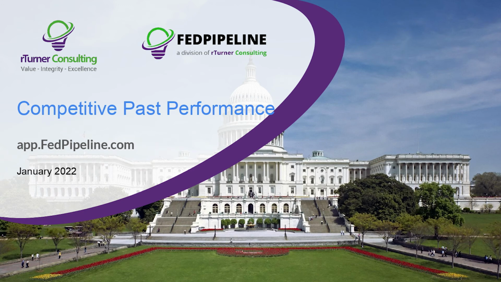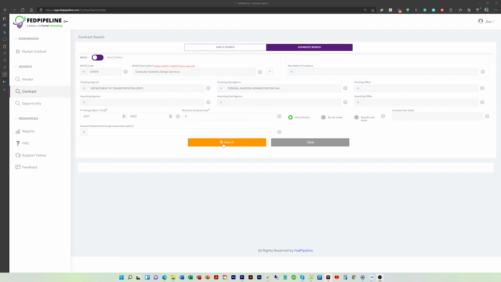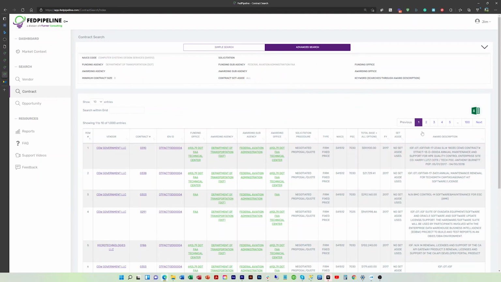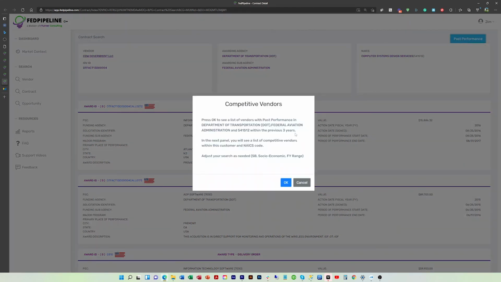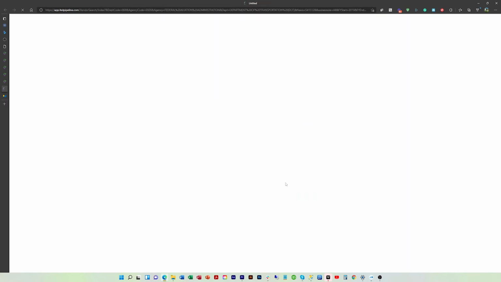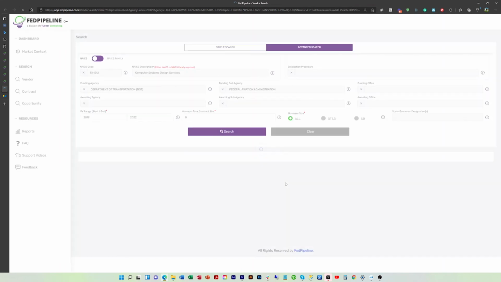If you're looking at a contract record and wondering who may also be pursuing this contract when it comes up for competition, you would like to easily and quickly see a list of those vendors. So click on a contract number in Fed Pipeline and then click the green Past Performance button. We will take the department, the agency, the NAICS code, and the previous 3 years and generate for you a list of vendors that are competitive in that agency, in that market for that contract.